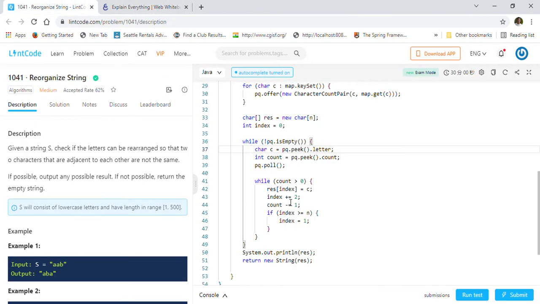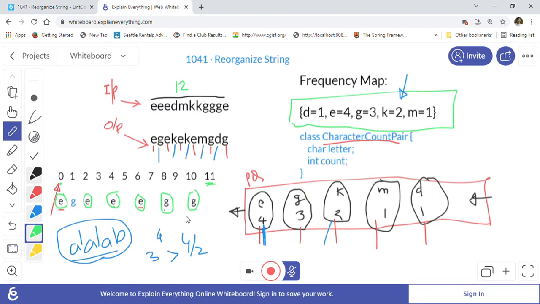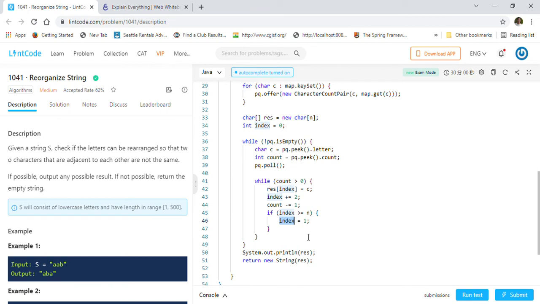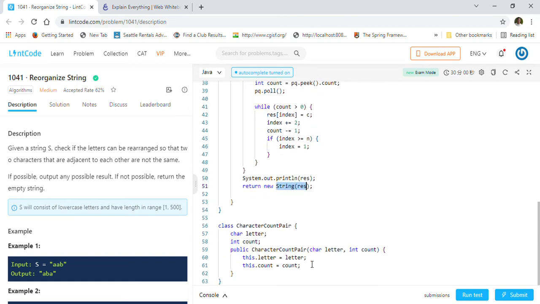So that's what I will show you in the code now. So if index is greater than n, right, that's what the code is, then we will reassign the index to 1. So after this one is done, we will go back to 1 basically, and then start putting it from 1 onwards, right? 1, 3, 5, 7, 9, which is odd indices now, or odd indexes. So that is how it will work. So after this while loop is complete, we will have our result string, and then we will just convert that character array into string by using new string and return it, right? So that is what the implementation is.